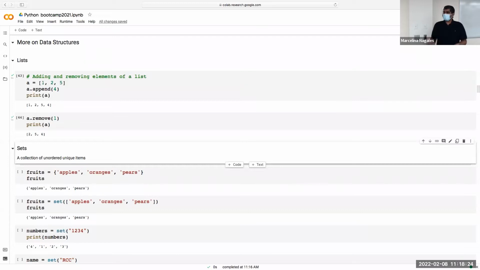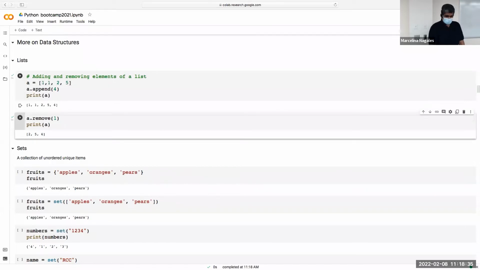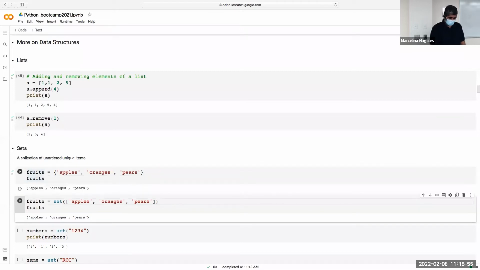And the items are unique. So in a list, for example, if I go back here, I can say 1, comma, 1. I can have the number 1 twice and it will have no problem. But I can't do that with sets. Sets have unique items. One item can occur once, right? So for example, I have fruits: apples, oranges, pears, and if I print it, I get apples, oranges, pears.